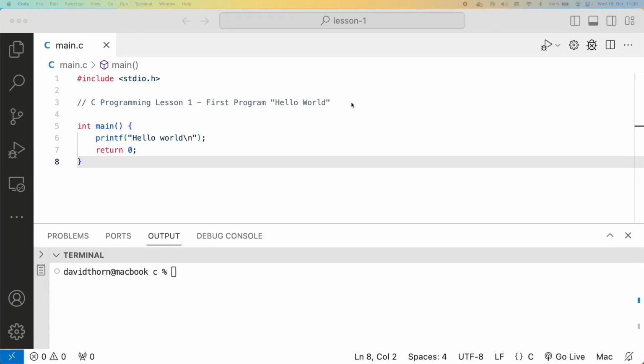My name's David Thorne. In this C programming lesson, we're going to be writing our first program, or I'm going to be giving you a demonstration of a very basic Hello World program using the C programming language and also the C compiler, or two different compilers. As you can see on the screen, there is the demonstration here. So without any further ado, let's get started.